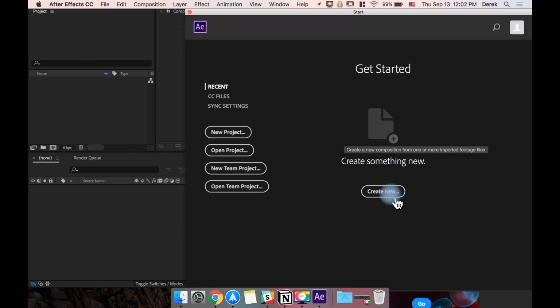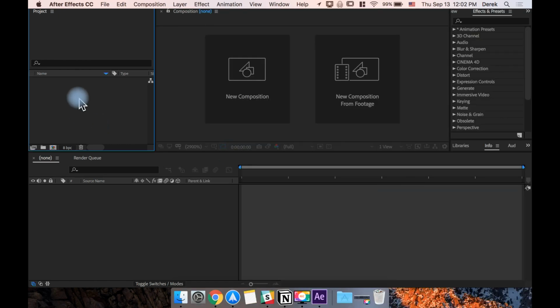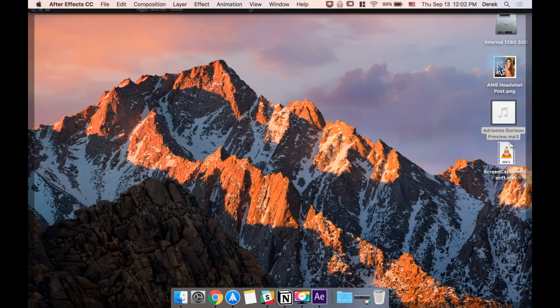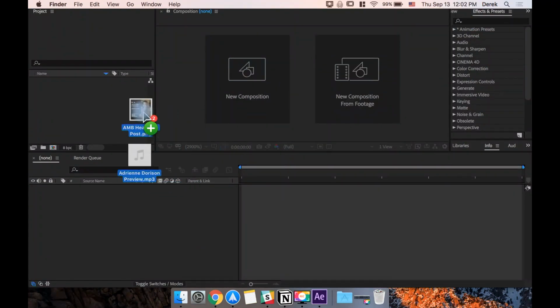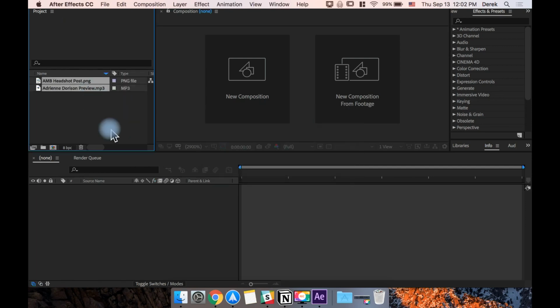So you can start with a new project, and then we're going to drag the two files into this place right here. So let me click both of them, drag them, and they're now both in After Effects. But this down here is where I need to put them for the project itself. So I'm going to drag them down. Oops. Let's do one at a time.